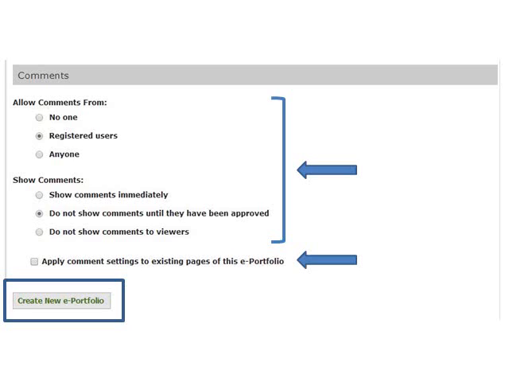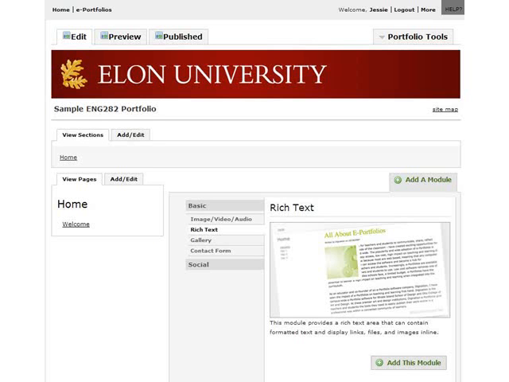Once you've made all your decisions about the title of your portfolio, the template that you're using, the permissions, the tagging, and the comments, you can click Create New ePortfolio. Once you do, you'll see this screen. You'll see that you have several sections that you can select and add to across the top. You also have pages within each section and then modules on each page. We're going to look first at how you can add sections to your portfolio.